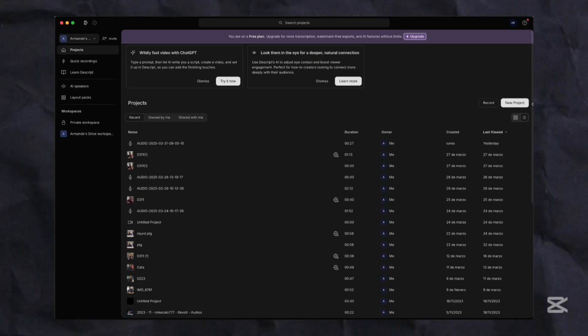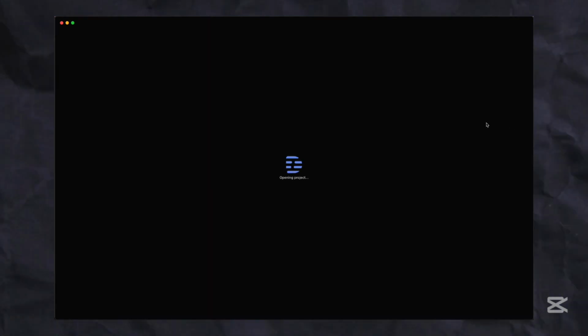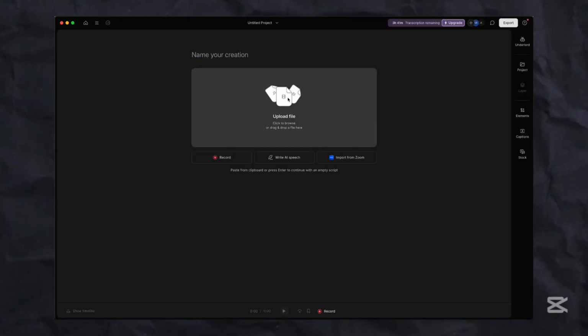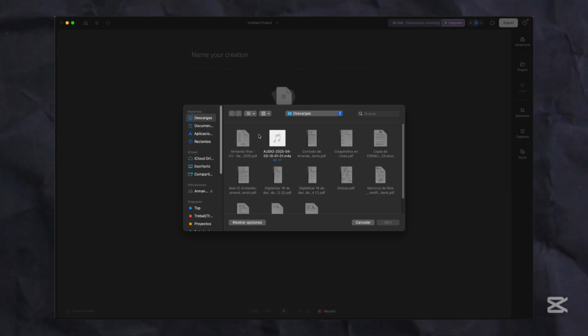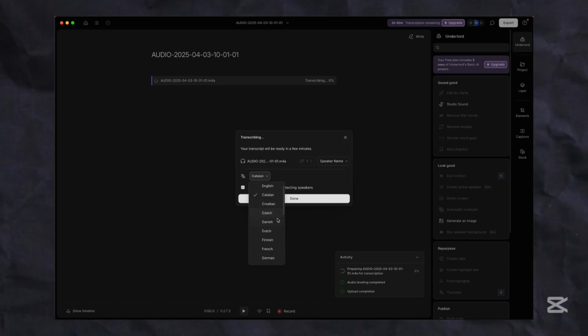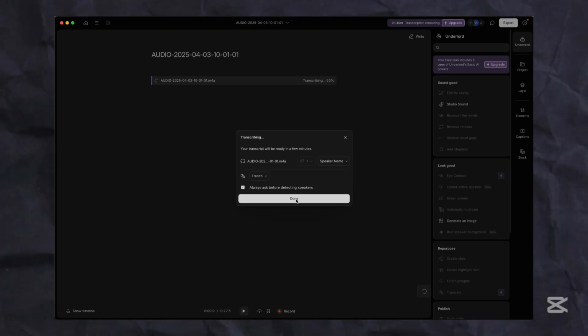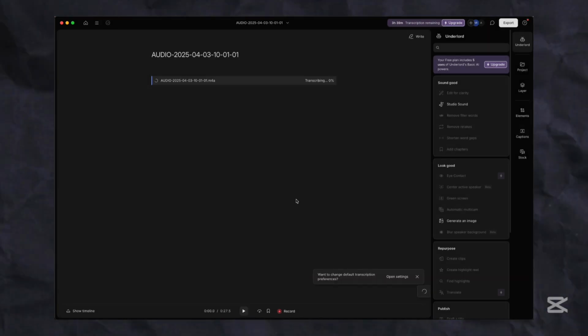Now that you've got the file on your computer, you're going to go to New Project, select Audio Project. Select this section and you're going to search for the file. It should be in your downloads. So select this one. Recognize the language. So this time I'm going to go with French because this audio file is done in French. So French, select done. Let it render for a few seconds.